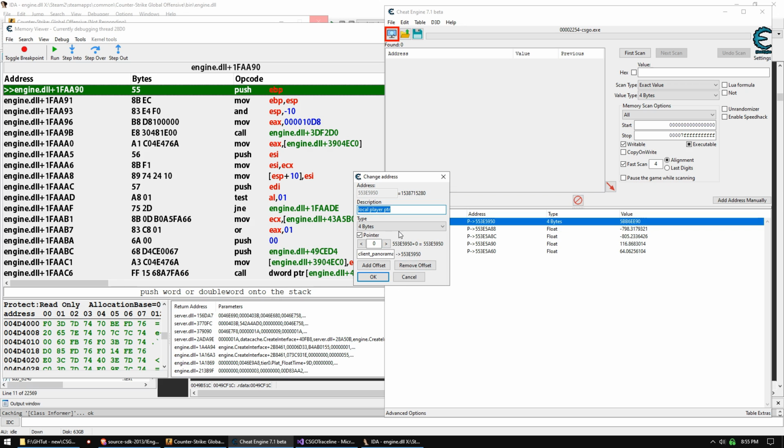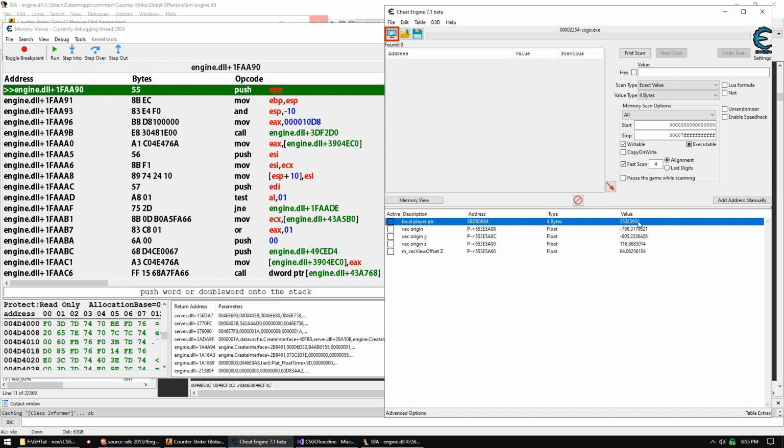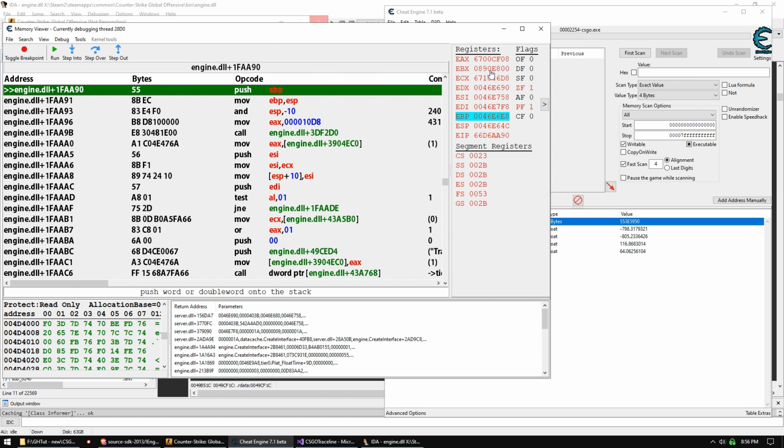And actually, I've done this wrong. We don't want this as a pointer, so grab that and just add this in right here. And now what we get right here is the address of our entity object. So now we're going to go back here and see, are we going to find that address in one of these registers, or are we going to find it on the stack?